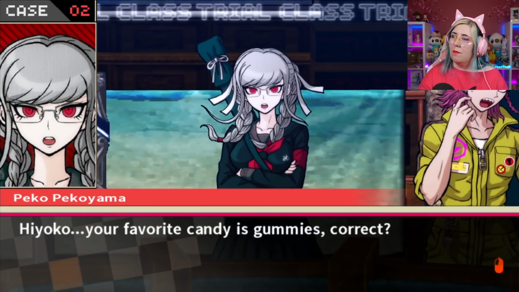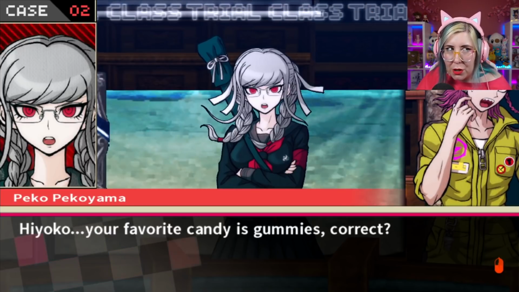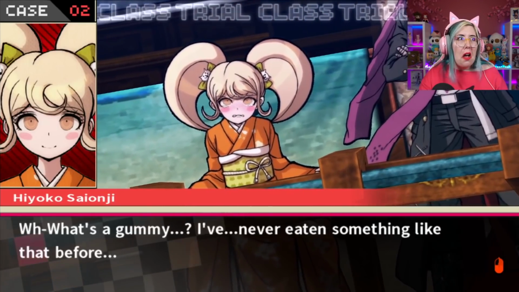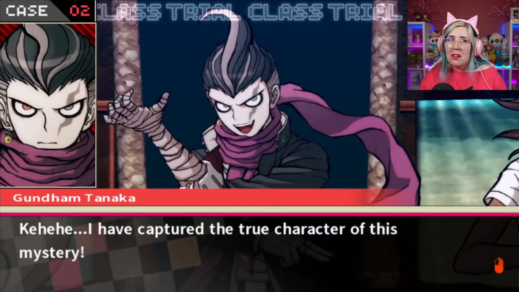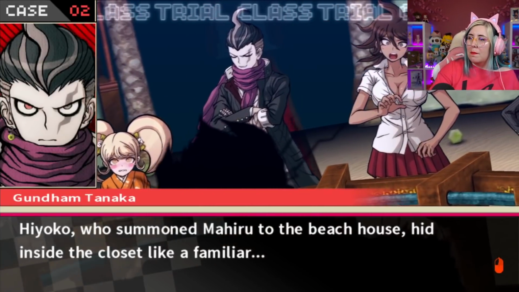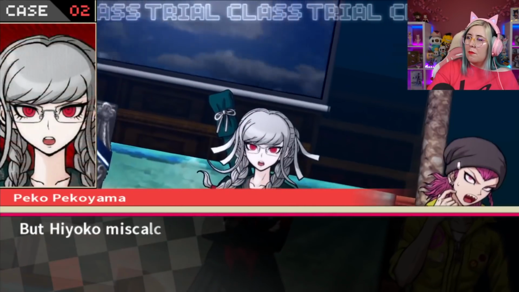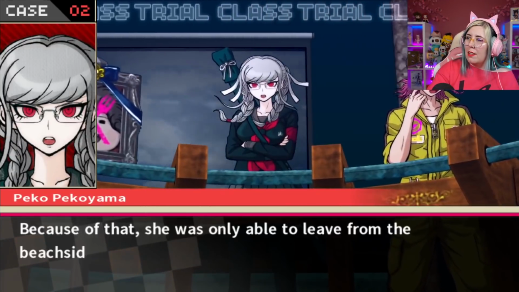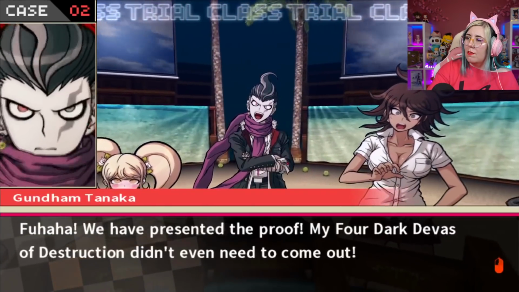Hiyoko, your favorite candy is gummies, correct? They are very tasty, wouldn't you say? What's a gummy? I've never eaten something like that before. What? Why is Hiyoko lying so much? She summoned Mahiru to the beach house and hid inside the closet. When she saw her chance, she struck. But Hiyoko miscalculated that Mahiru's body would be blocking the door at that time. Because of that, she was only able to leave from the beachside door. We have presented the proof.